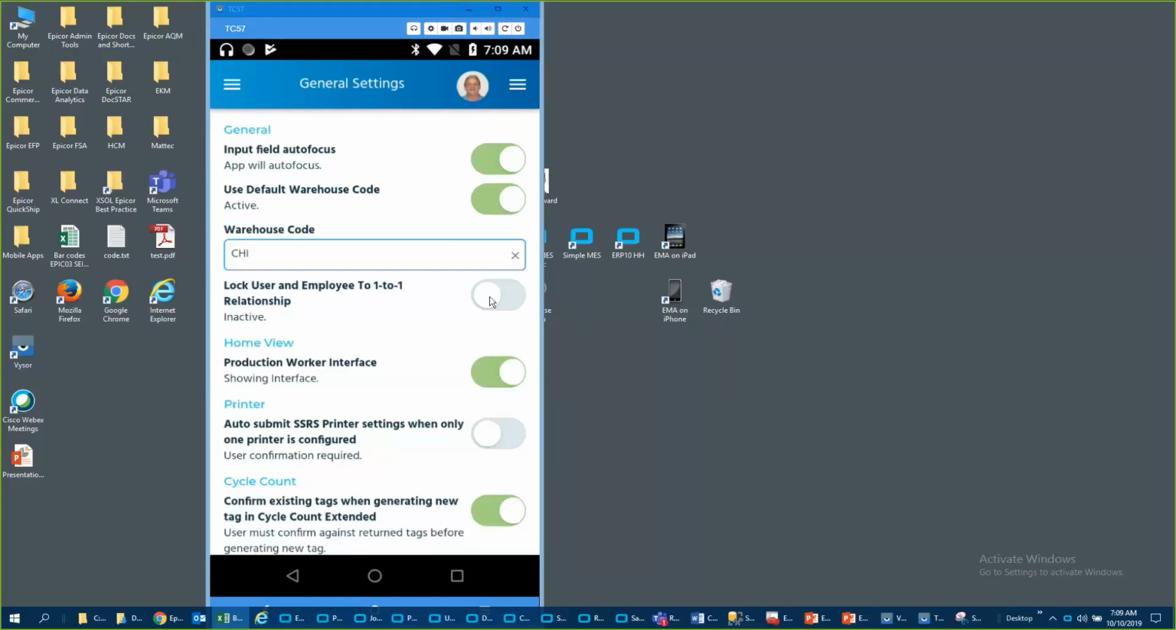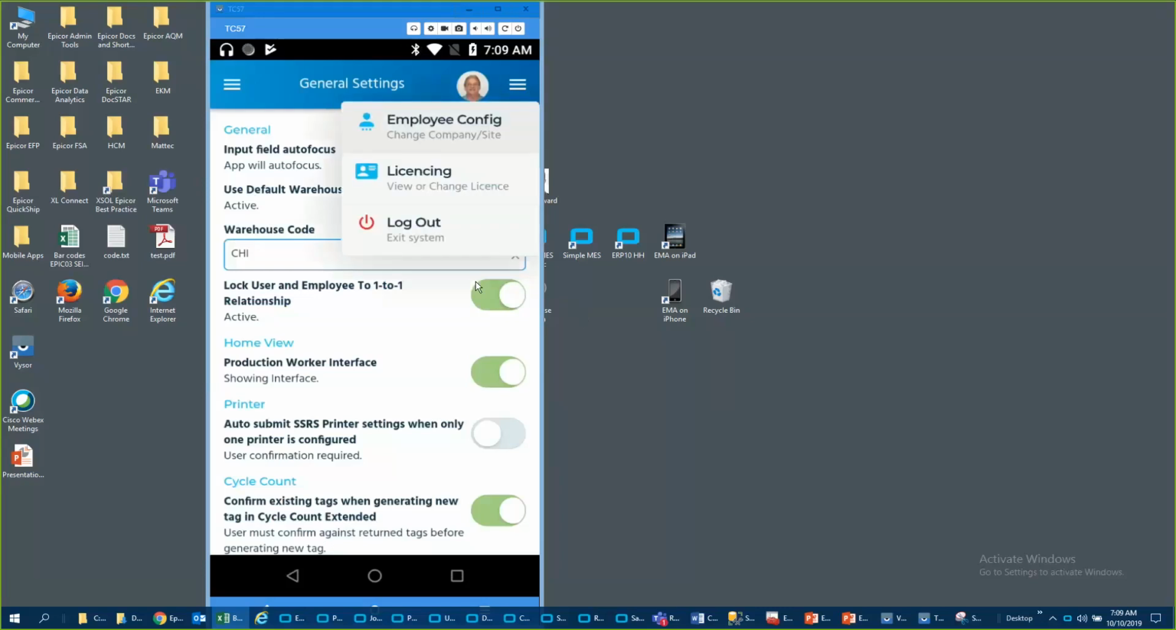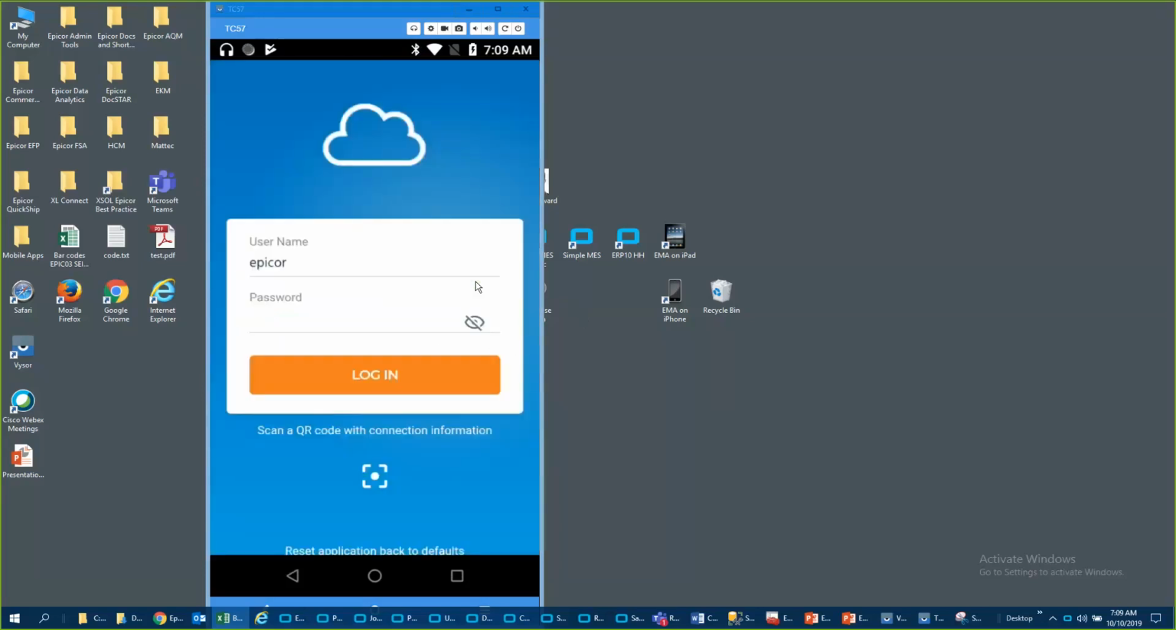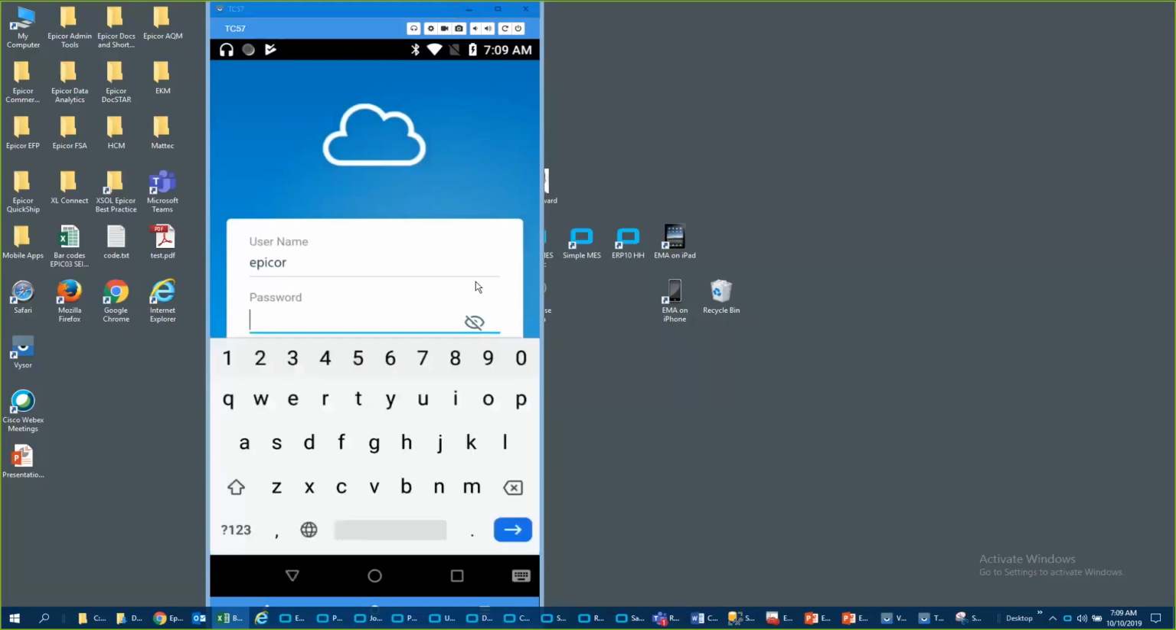At the moment, you could have multiple users connecting to Epicor, using the same Epicor username and password, and then different employees. So if I enable this option here and click on the little icon of the image and log out, just to show you the behavior, I'll log in this time with that setting turned on.